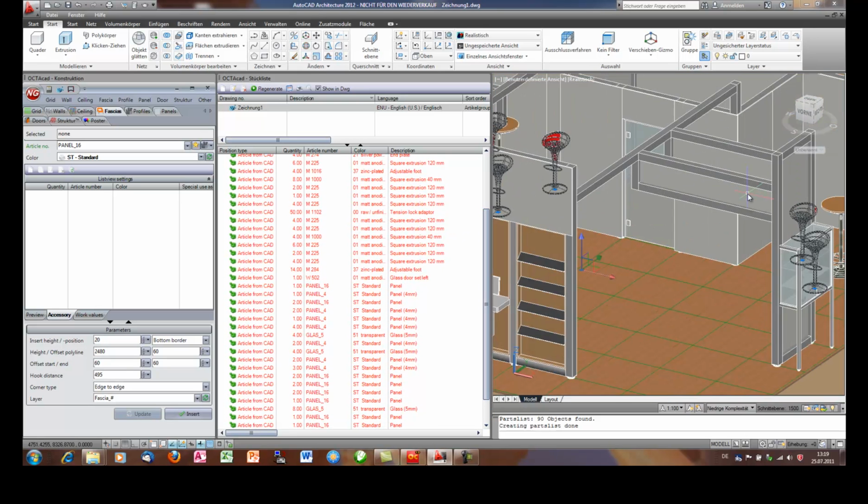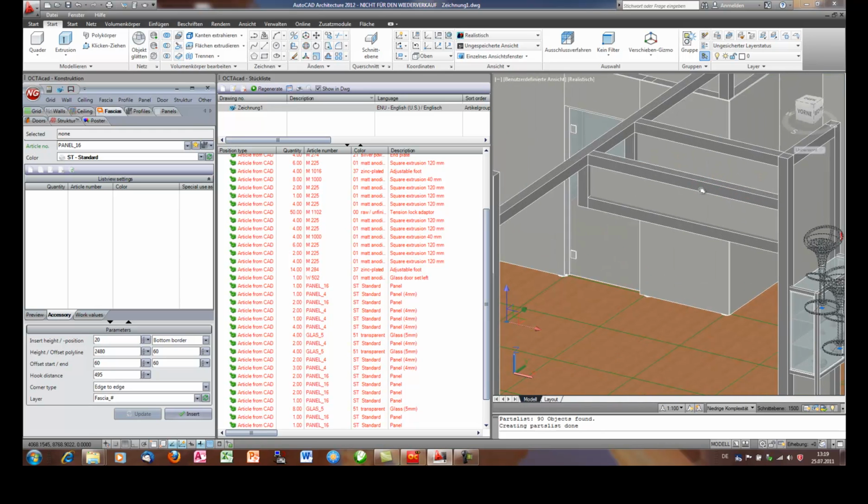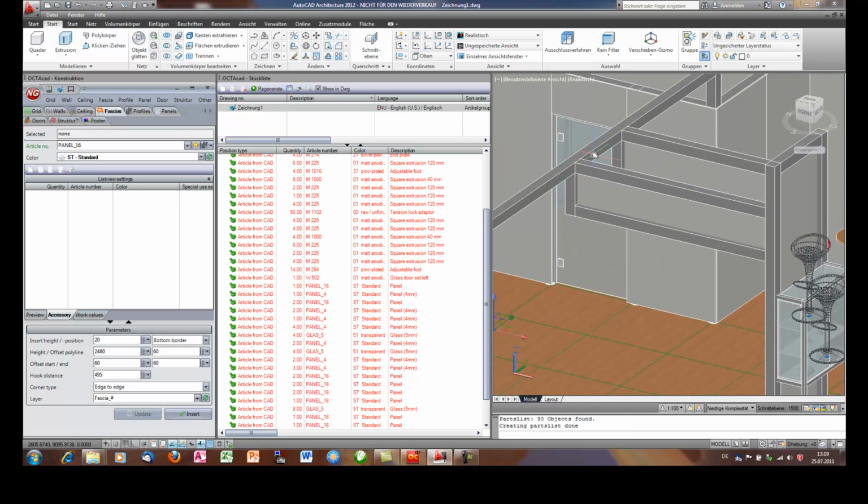For example, here we have a horizontal connection on this side and a vertical connection on this side, and let's look for the construction parts in the part list.